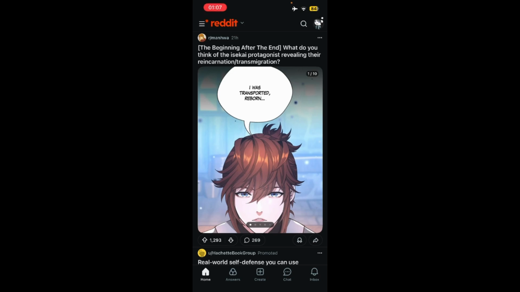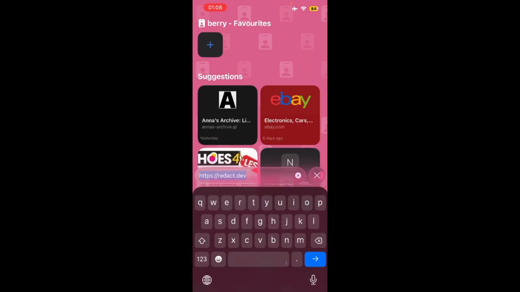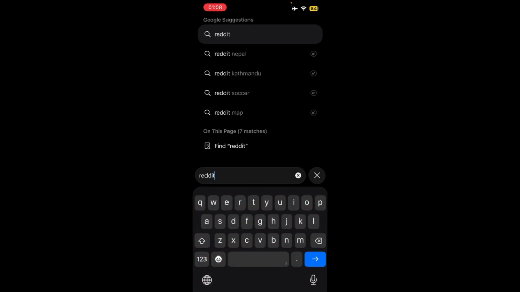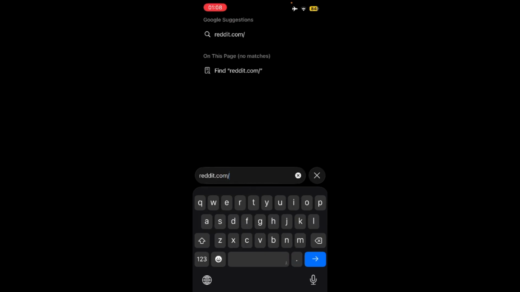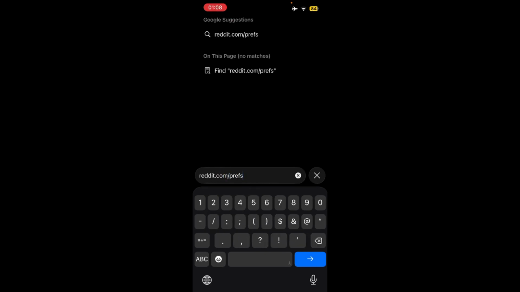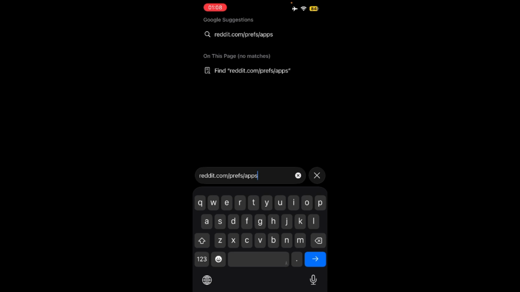So the first thing you need to do is create a Reddit app and get API credentials. So just go to Reddit API. You just need to go to reddit.com/prefs/apps. So make sure you go here.